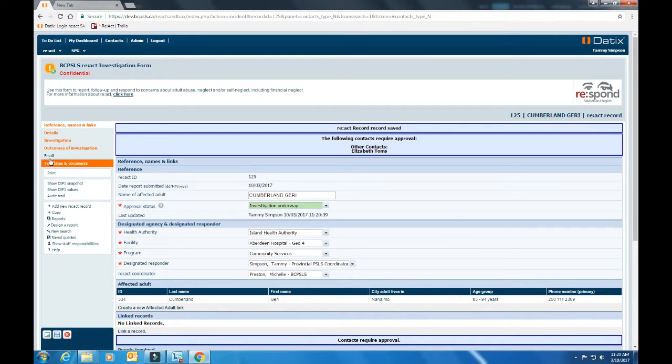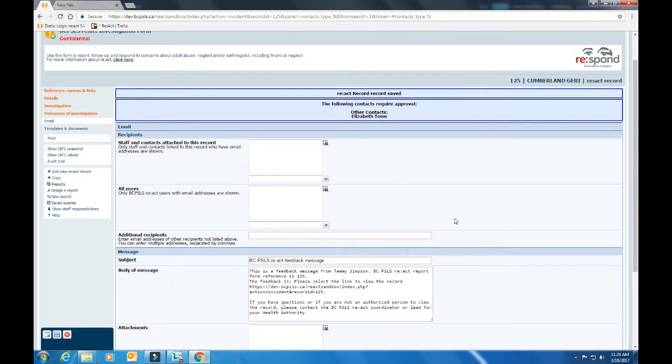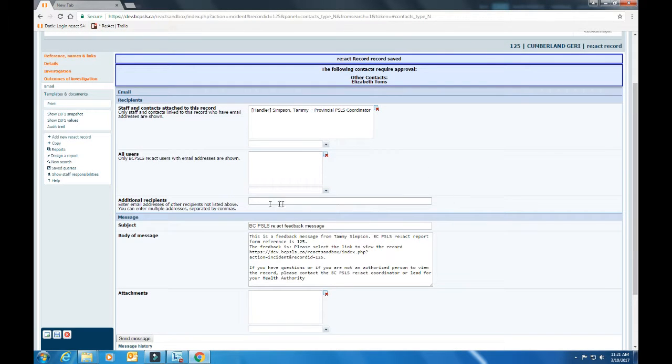Now we have an email tab on the left-hand side as well, so you can communicate to people about this record. It is best practice when communicating about an AGA BCPSLS REACT report that you always use this email functionality instead of going through your normal Outlook. You can send emails to the handler and the reporter. If you have an additional person that you want to send information to, you can put their email address in here.